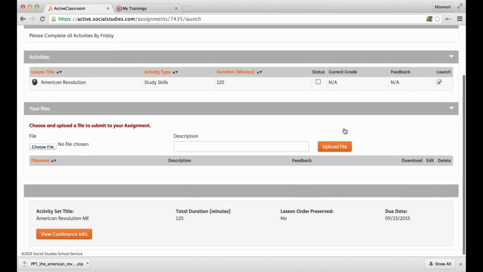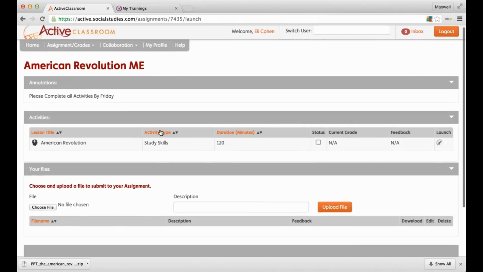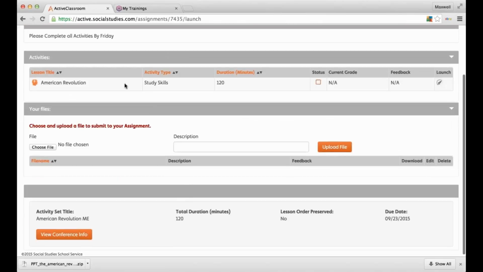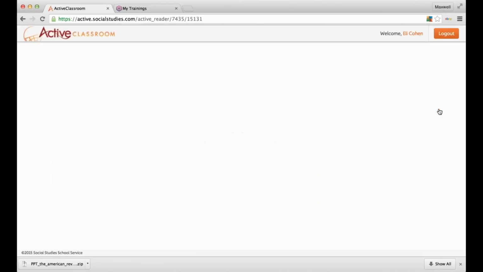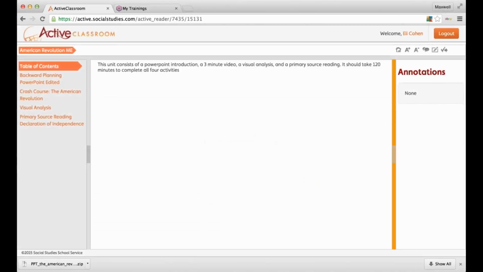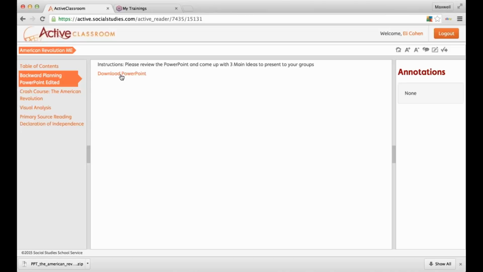So here's the annotation. Please complete all activities by Friday. Here, you can always have your students upload their own PowerPoints, upload their own Microsoft Word documents, whatever it may be. But just for the sake of this presentation, I'm going to stick to showing you what I made here. So this is what the student sees. You have your annotations to the right. As a student, I can still download the PowerPoint.